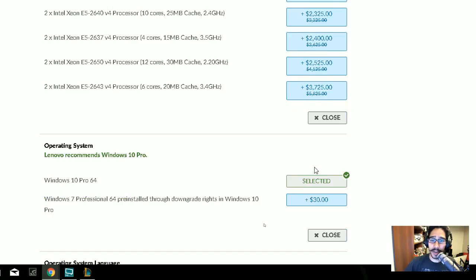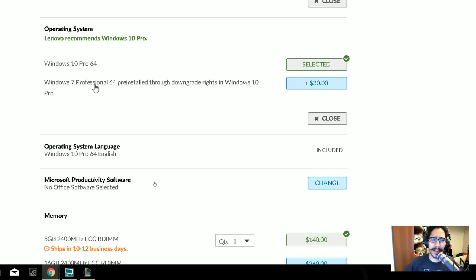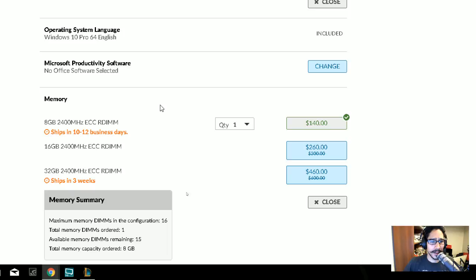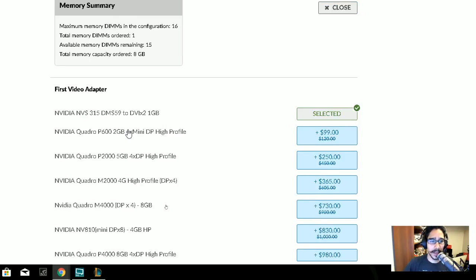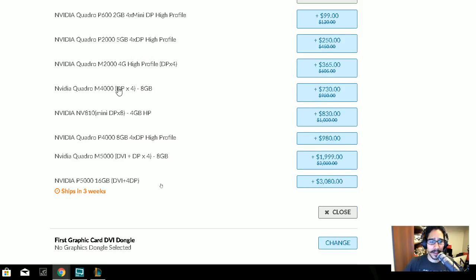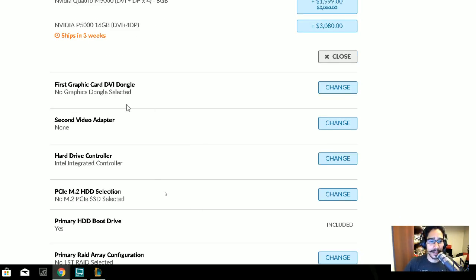So this machine gets really pricey depending on how you want it configured. This makes no sense right here. Windows 7 Professional 64-bit pre-installed through downgrade rights in Windows 10 Pro. Come on, seriously? You're going to pay $30 for this? Then you have the options for memory. Again, $460 for only 32 gigs. Oh, Jesus. And then the video card. If you really want to get really fancy, you could get the P5000 16 gigs. Look at the price that you're going to be paying. This machine is nuts. Nuts.